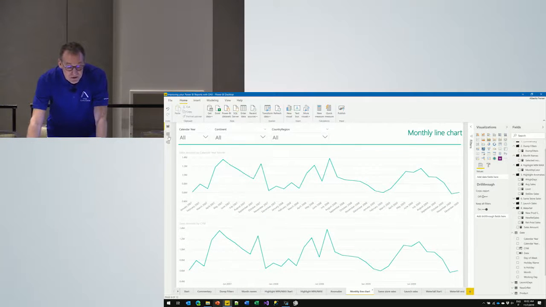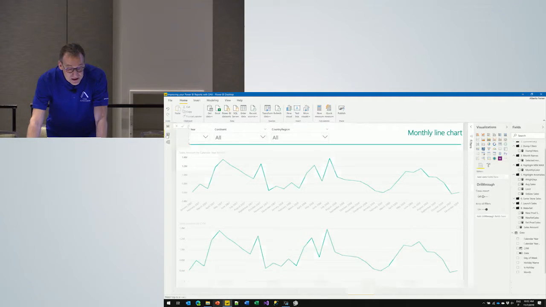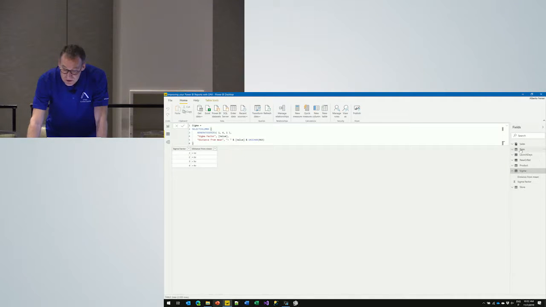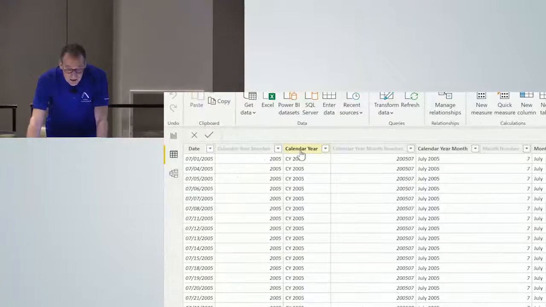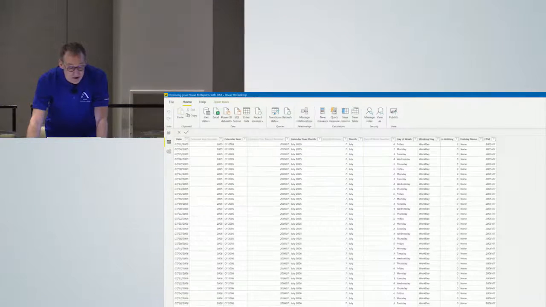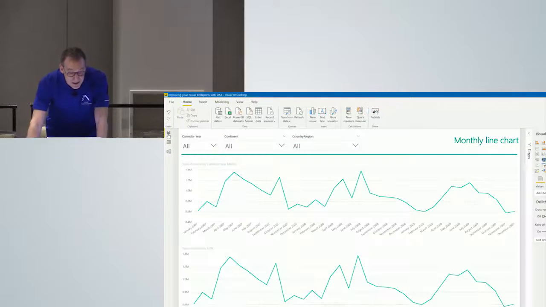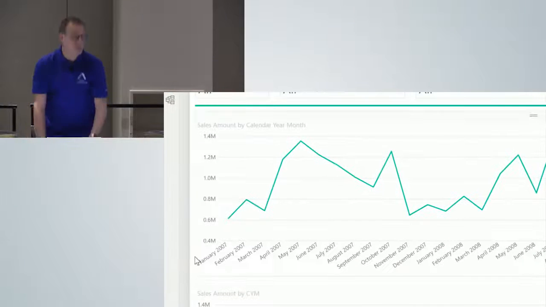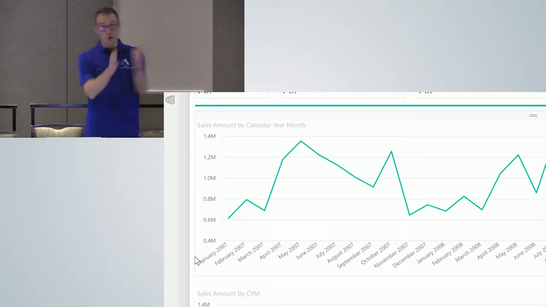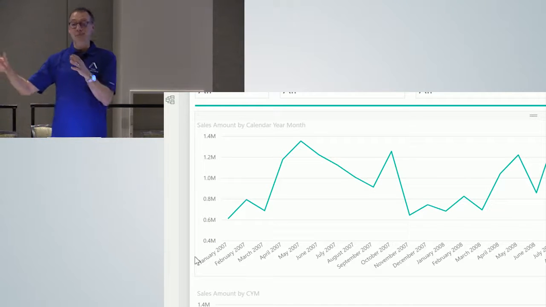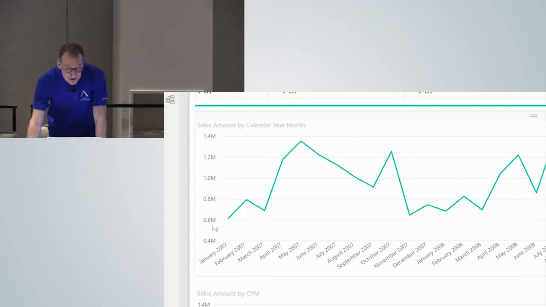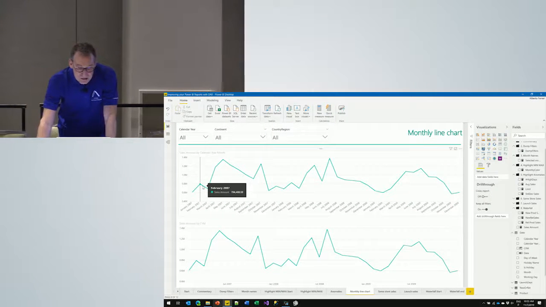What is the difference between the two? Well, the difference is the column that we are using from the date table. Originally, for the year month, I used the calendar year month column, which is a string containing July 2005, January 2005, the date represented as a string. And Power BI is smart enough to show the strings, which are then sorted by calendar year month number, and uses them to build a line chart which works absolutely fine.